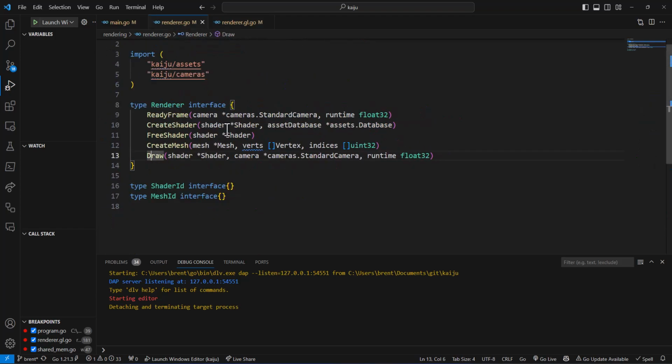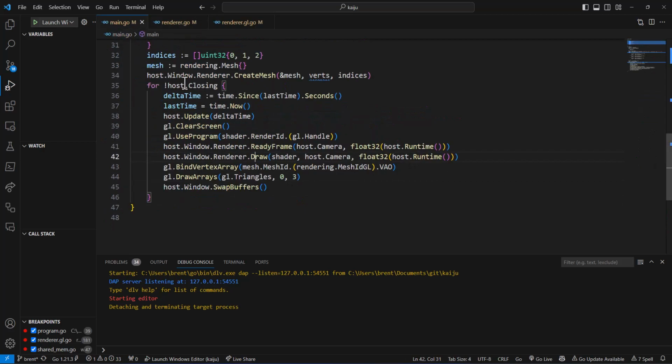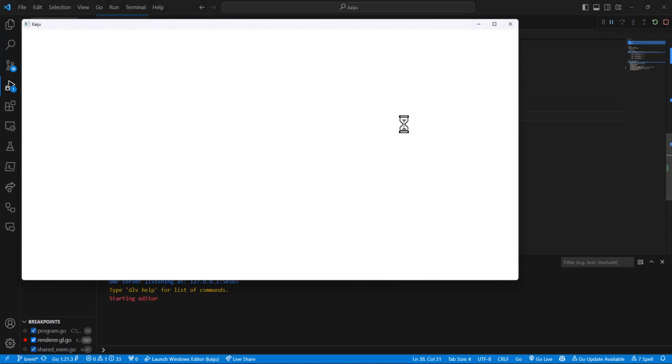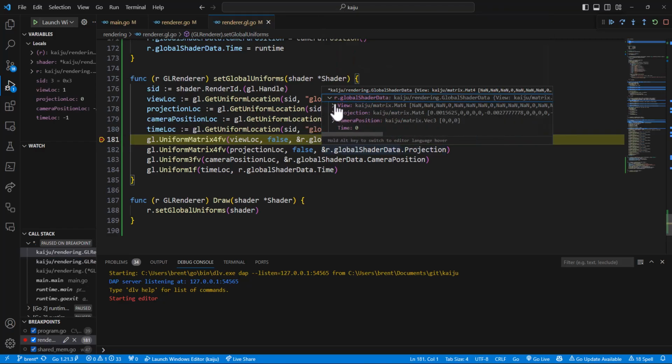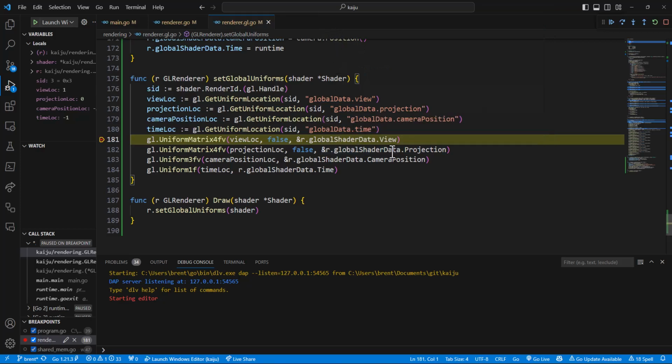Let's go back to draw and let's just pass the shader. Clean up the rest of the stuff later. Get rid of that. Okay, let's see what our view is. Oh, we got a bunch of NaNs. Awesome. The projection is being cool. Oh, not view. Projection.